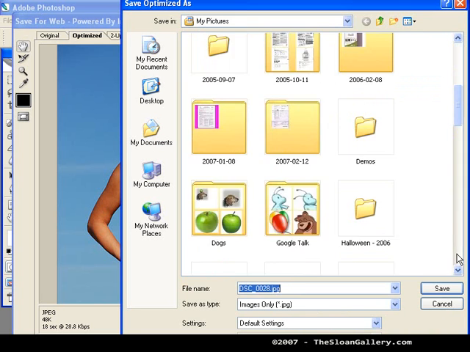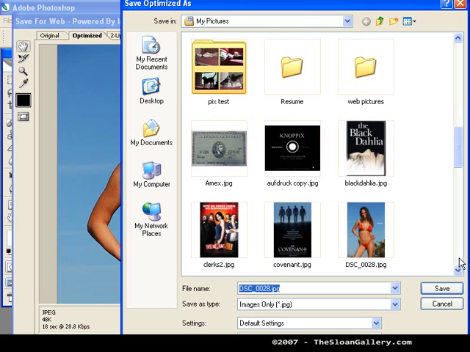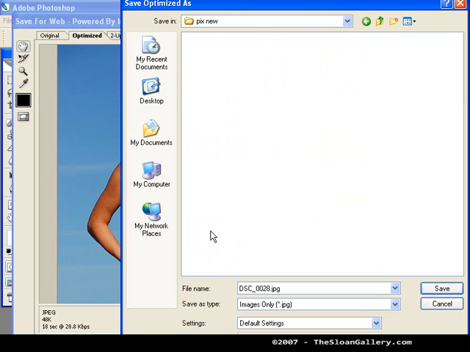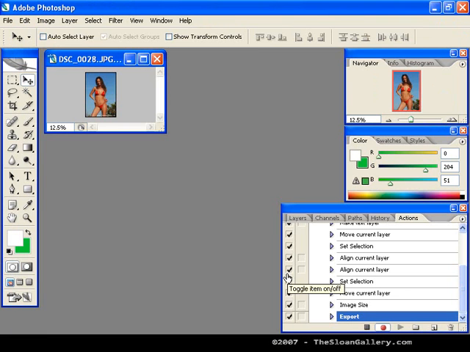And I'm going to put it in my new directory, Pix new. There it is right there. Okay, and I'm going to click on Save. Now, that's done. I'm going to stop recording my macro.